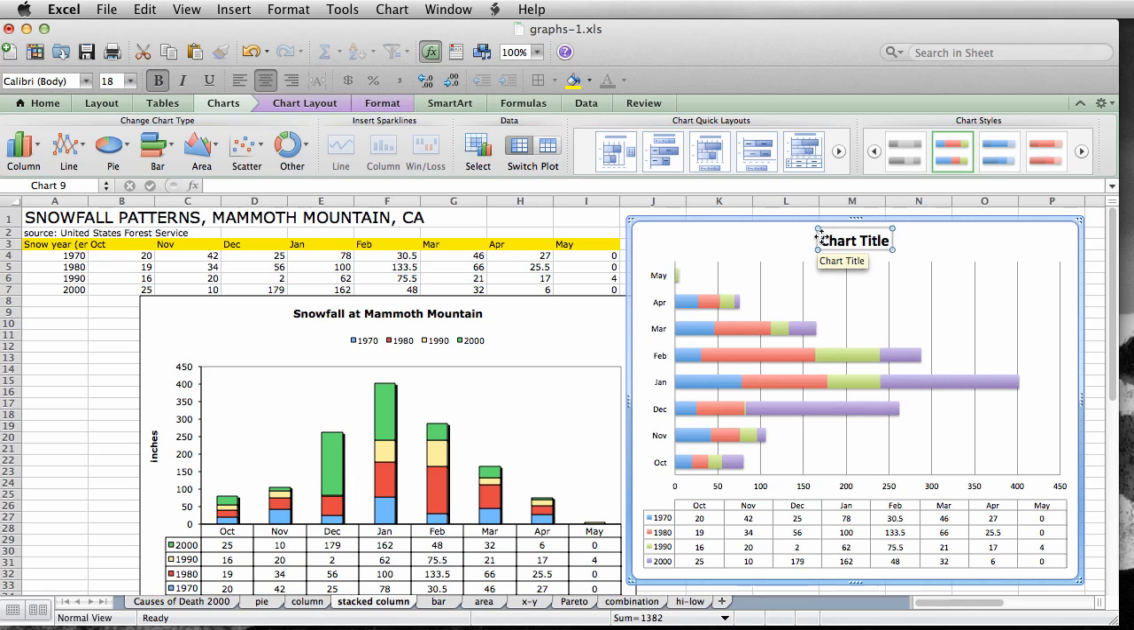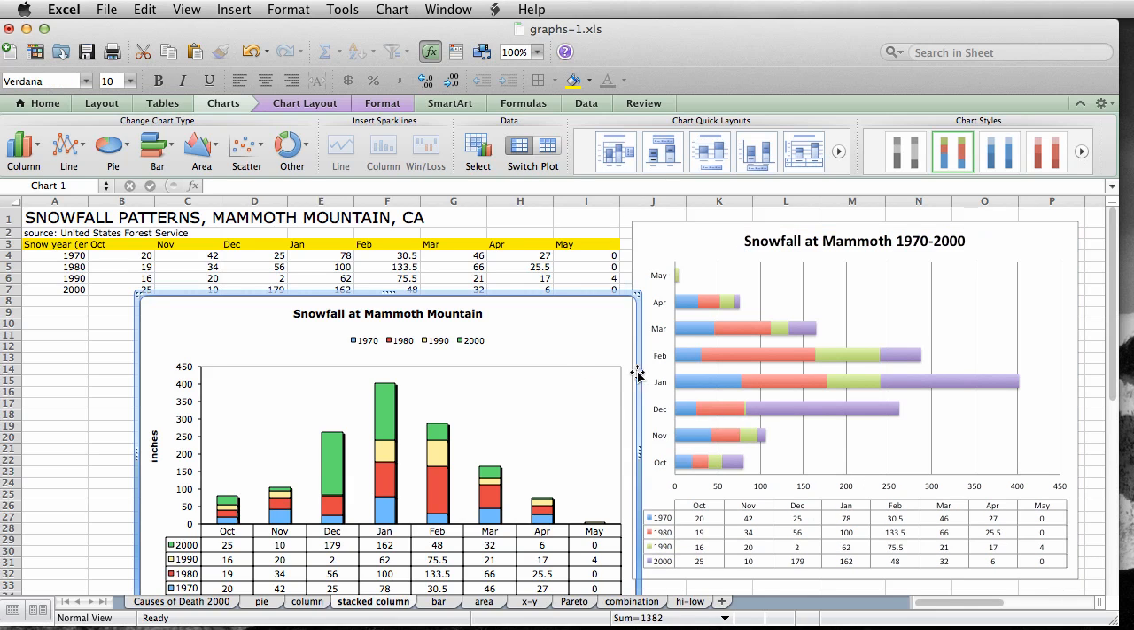So this is going to be the snowfall at Mammoth, and that's going to be 1970 to 2000, at least on 10-year intervals. So now we have a finished table that shows the snowfall patterns.